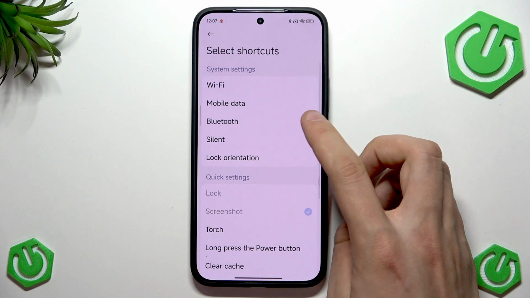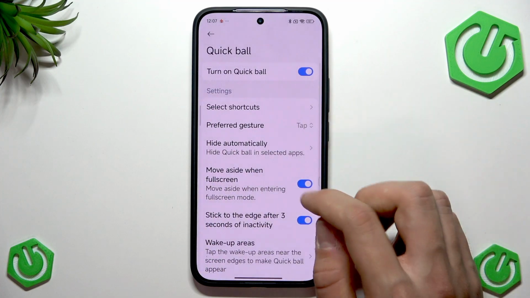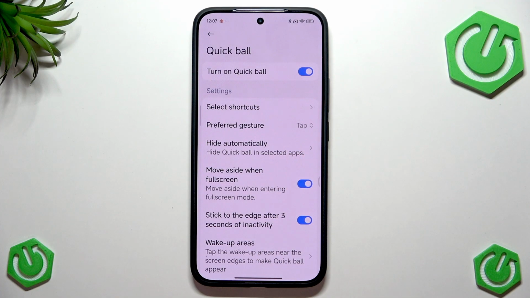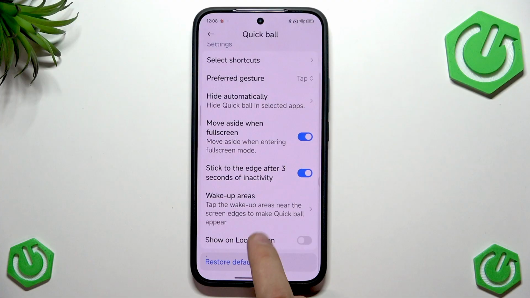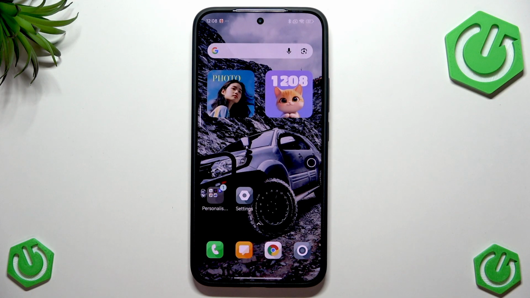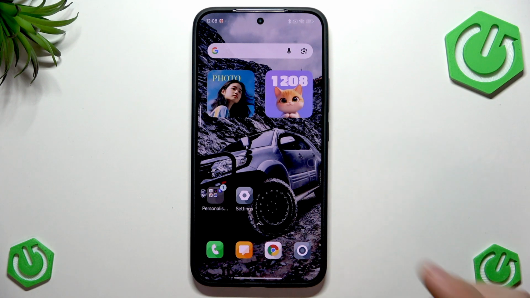Screenshot, for example, here it can be silent instead of screenshot, something like that. Here, as you can see, preferred gesture, tap or swipe, hide automatically, move aside when full screen, stick to the edge after 3 seconds of inactivity, wake up area, through the lock screen. Let's disable that, and as you can see, here we have this sticky ball. Pardon me, quick ball, not sticky ball. But it's sticky because it comes to the wall, so actually, yeah.